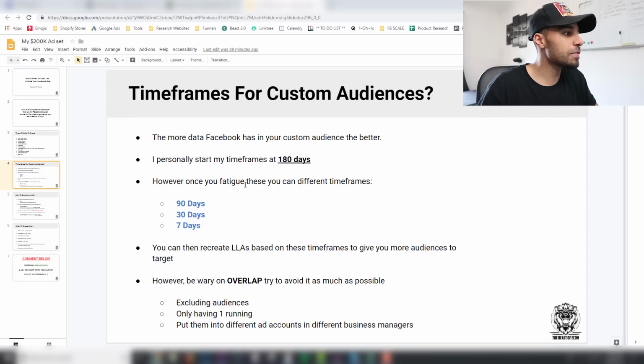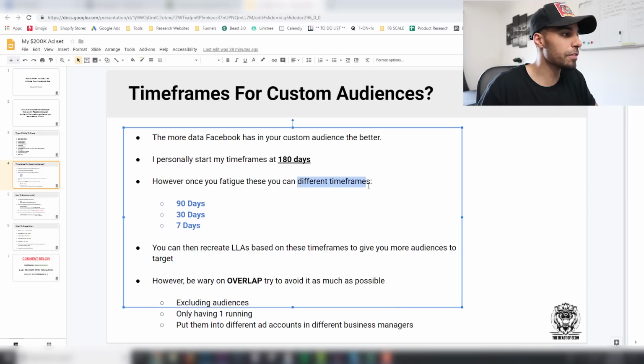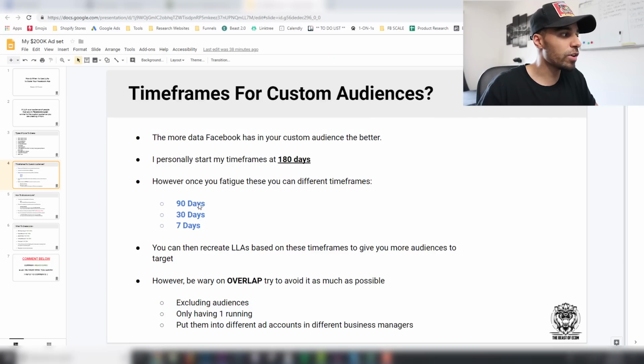Now, however, once you've kind of fatigued these, you can create different time frames, okay? And you can create 90 days, 30 days, 7 days. I generally go for 30 days once my 180 days ones are kind of fatigued. I generally go down to 30 days. Now, you can recreate lookalike audiences based on these time frames to give you more audiences to target.